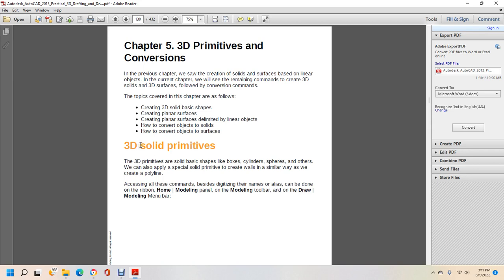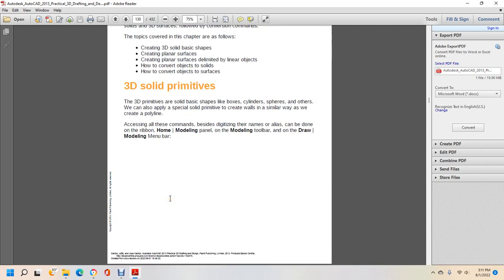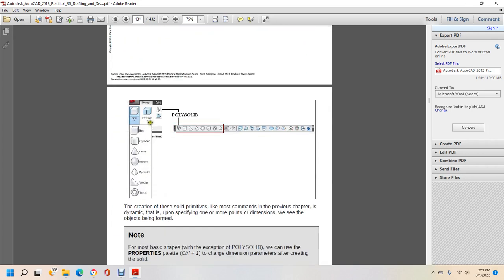3D solids primitive, but the primitives solve the basic shapes of the boxes, cylinder shapes, and spheres and others. We can also apply a special solid primitive to create walls in similar ways as created as a polyline. Accessing all these commands, beside typing the name, can be done by the ribbon home modeling panel, modeling toolbar, and the draw modeling menu bar. As you can see, the home drawing menu polysolids.